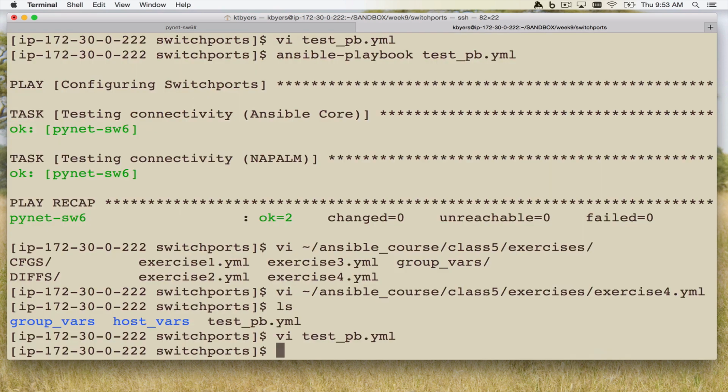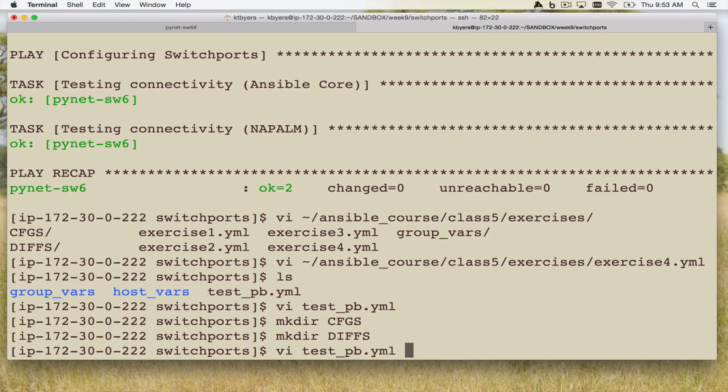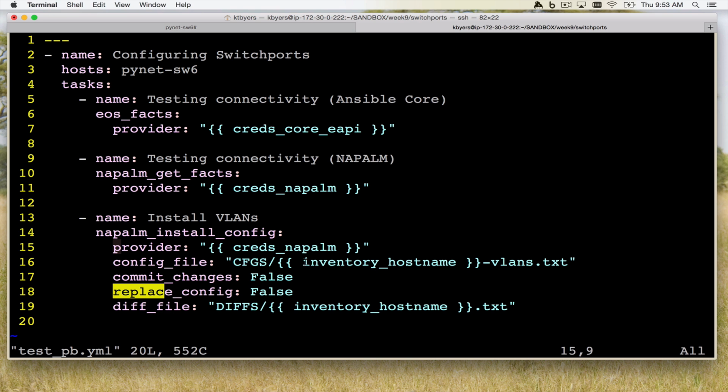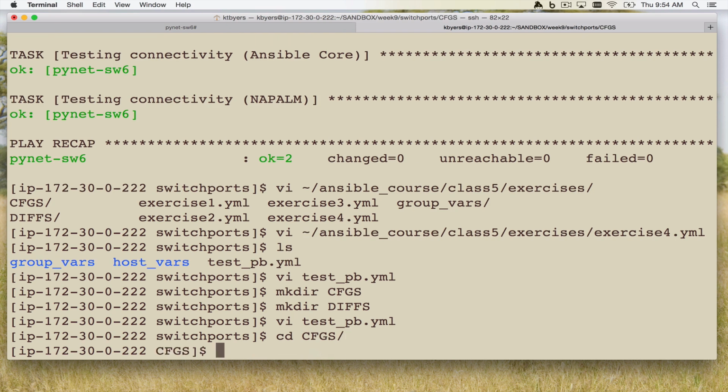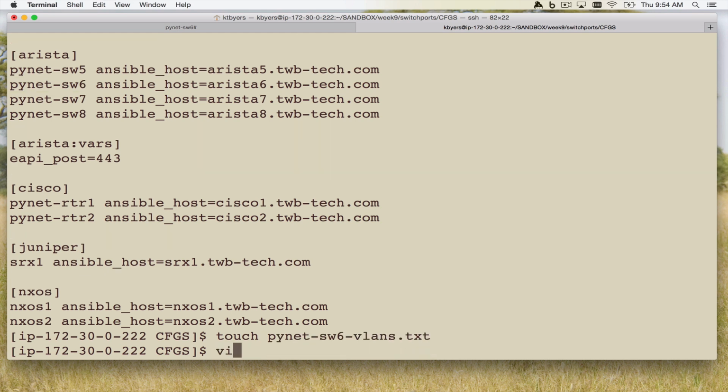Now we need to create our configs directory. We need to create our diffs directory. We also need this file that it's going to be looking for. Initially I'm just going to manually create this file. In a minute we'll convert that over to templates. So I cd into configs. I remember my inventory host name, which is touch. That's the inventory host name, and then I think I called it vlans.txt.